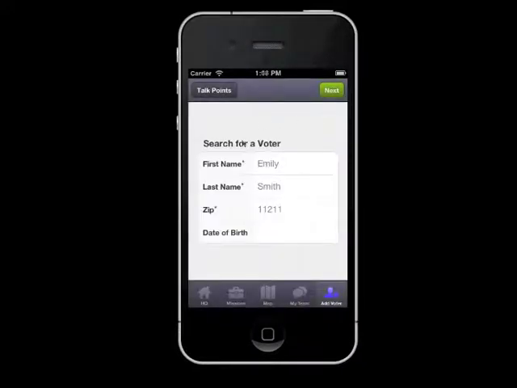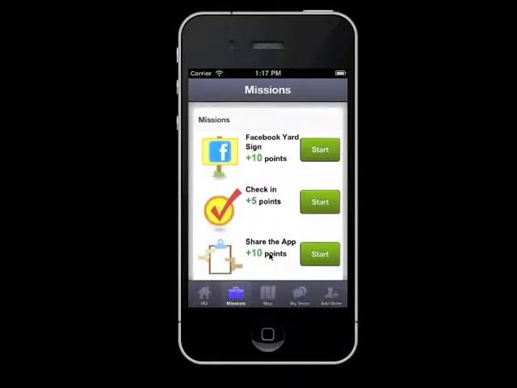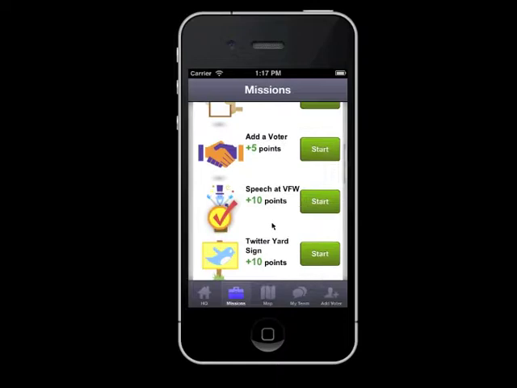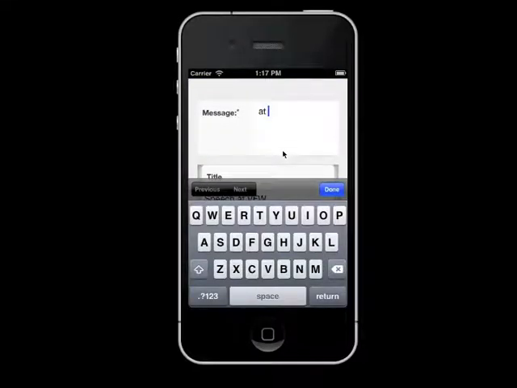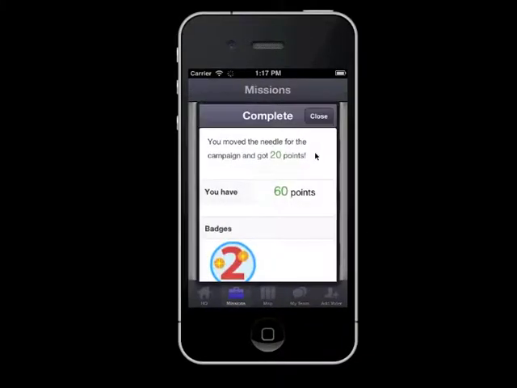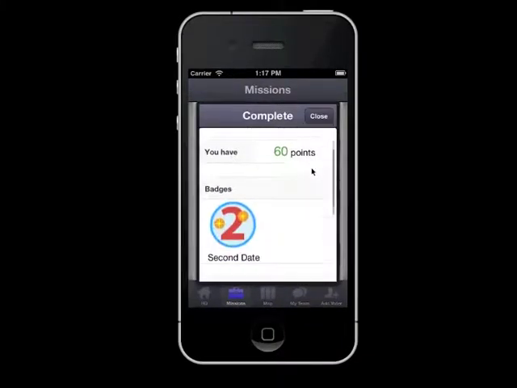Now let's return to the mission page and try out a check-in. So a check-in can be associated with an event, such as the speech at VFW here, and it can also be done anytime you just want to check in with the campaign. So let's go ahead and check in at the VFW. And when you finish, you'll get your points and your badges.